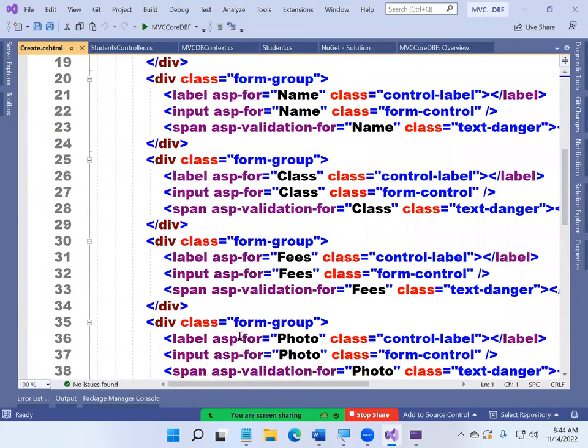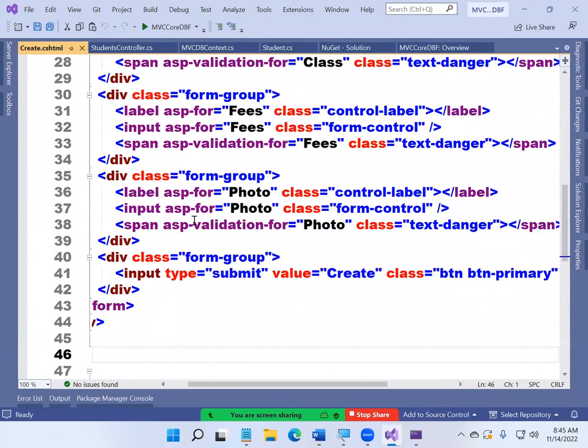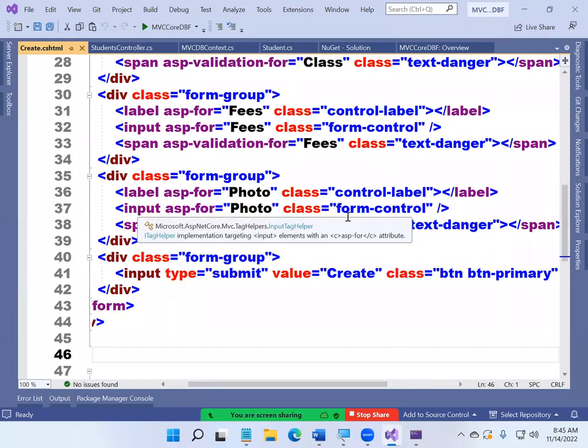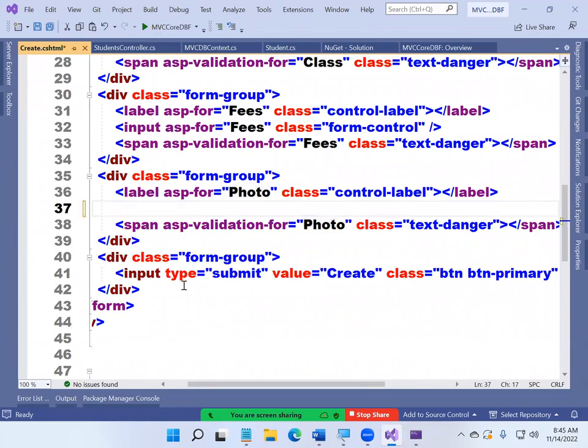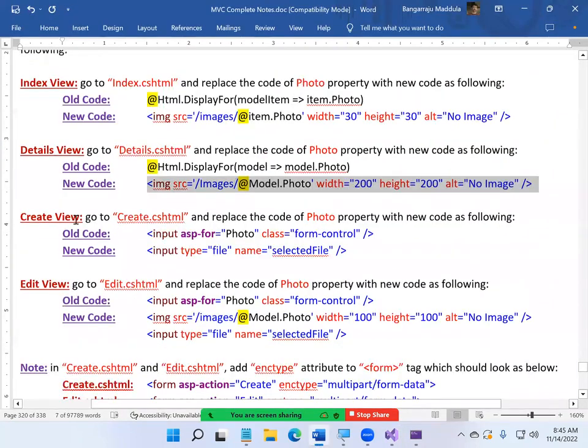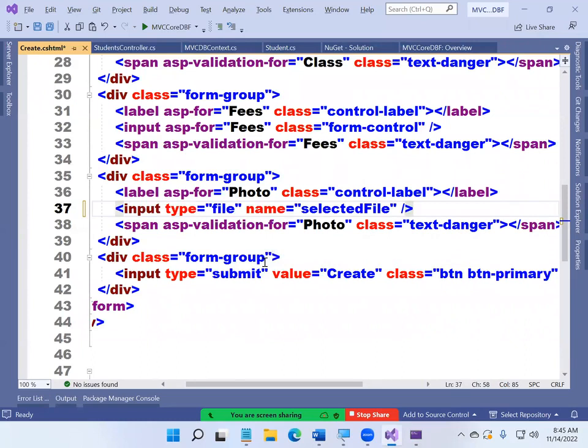In the create, all of you, observe here. If you notice, you're creating an input ASP-for photo. What will it create? It will create a text box there. But what you want is not a text box. What you want is input type file. See, in the create view, what do you have? ASP for photo is present. Replace it with this code. See what I'm putting? Fine.